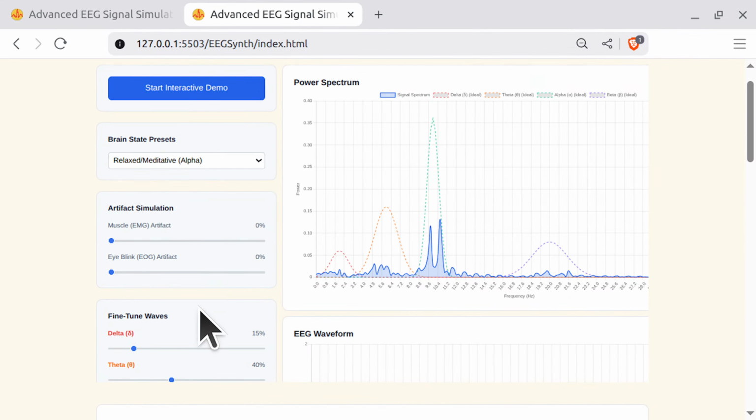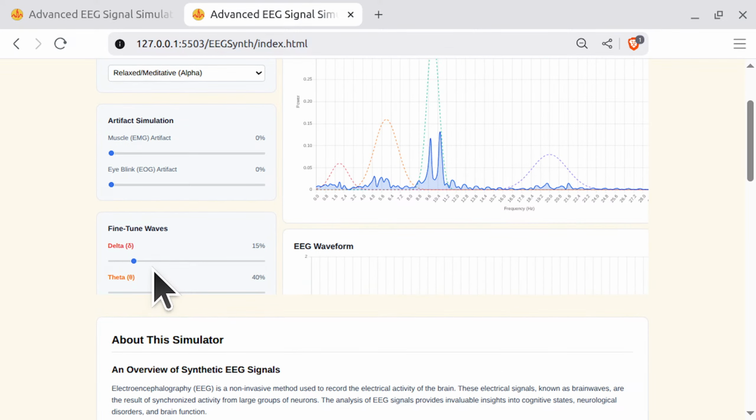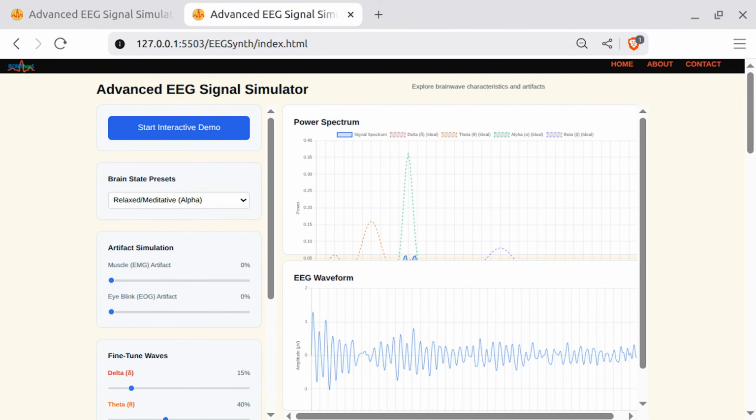Let's fix the charts. And let's make the controls panel scrollable. Made changes.